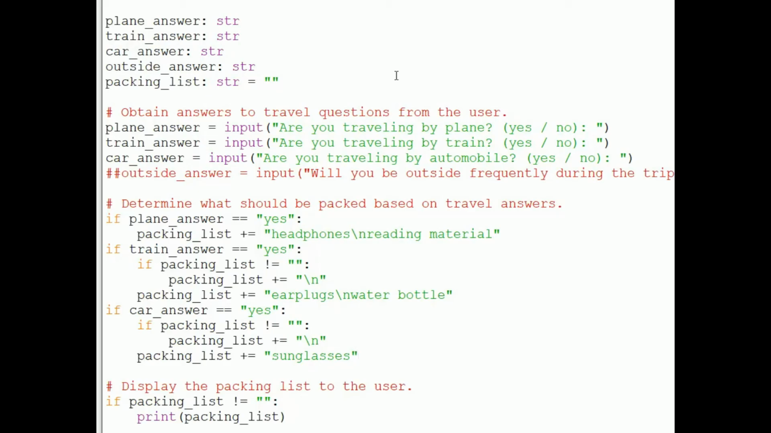There's just one more piece of this puzzle to solve, and that's adding sunglasses, walking shoes, and umbrella if the user has answered yes to the question about outside activities, but just add walking shoes and umbrella if we already have sunglasses in our list. I'd like you to pause the video and add the final code. Uncomment the outside answer input statement and add a test or tests so that we get the correct packing list without a duplicate for sunglasses. Then test your solution, of course. Pause now.